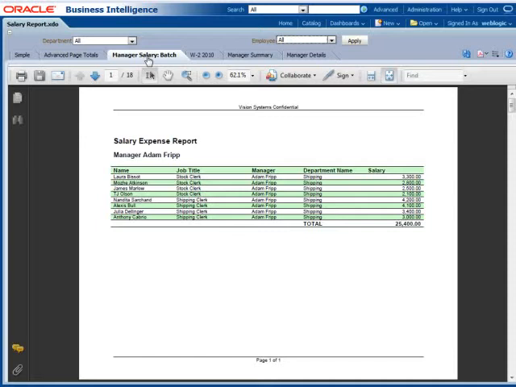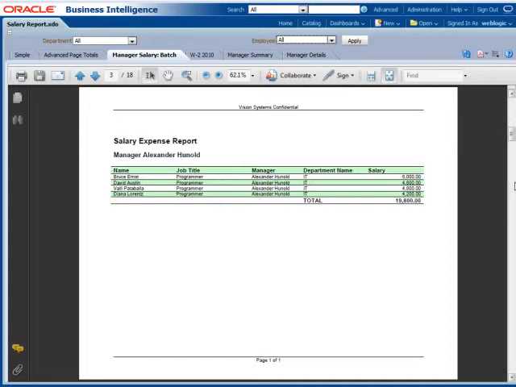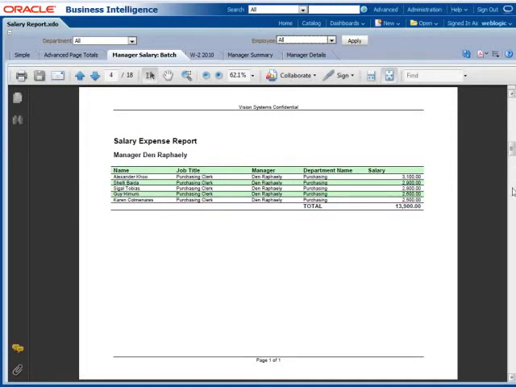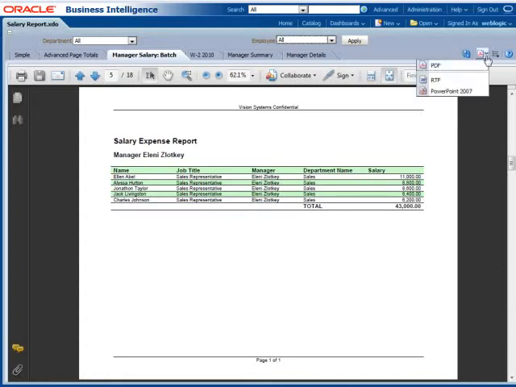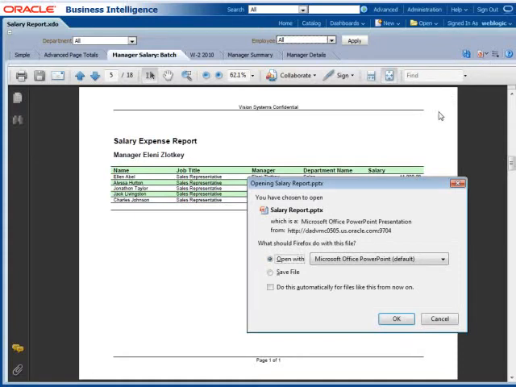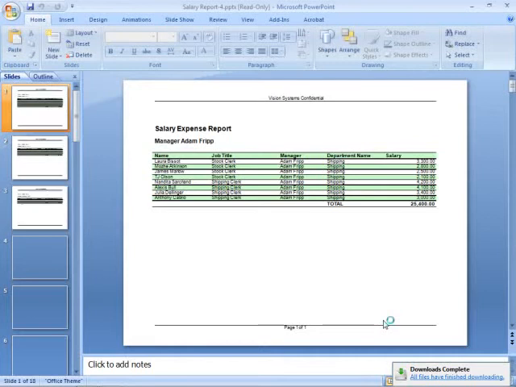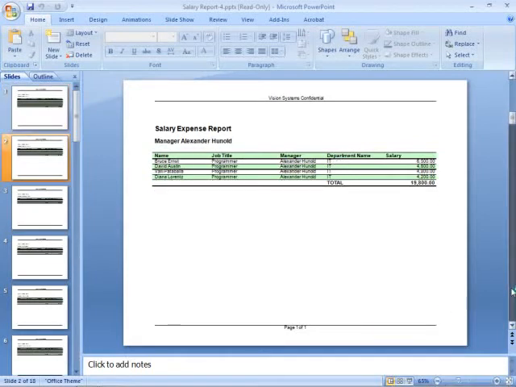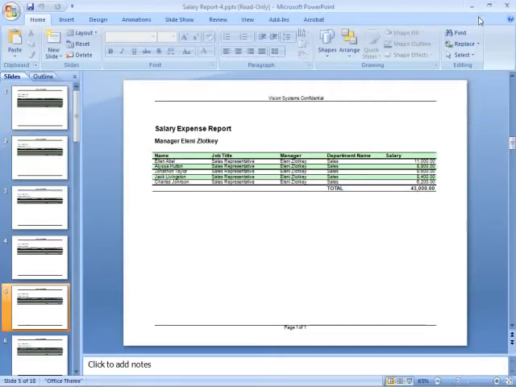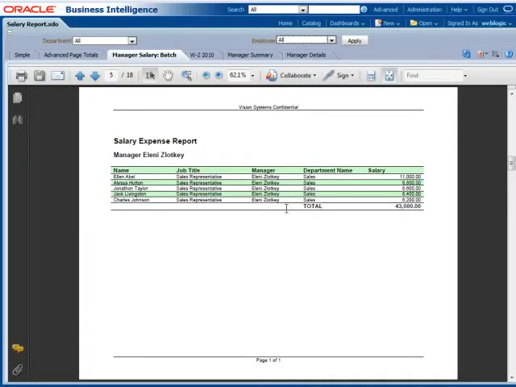Here is a layout that groups employees by manager and puts the employees for each manager on a separate page. Notice that the repagination is taken care of on each page for each manager. If I export this to PowerPoint, I'll see that each manager's page is on a separate slide in the PowerPoint. This is a layout that also would be suitable to leverage BI Publisher's powerful bursting engine.